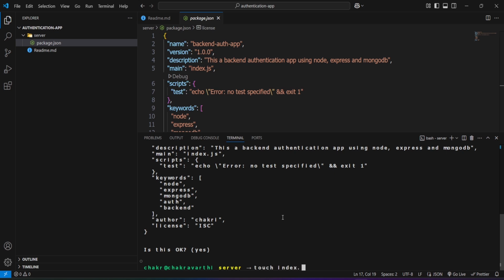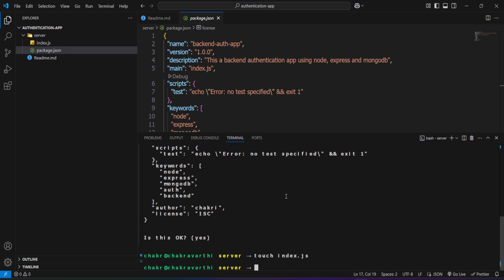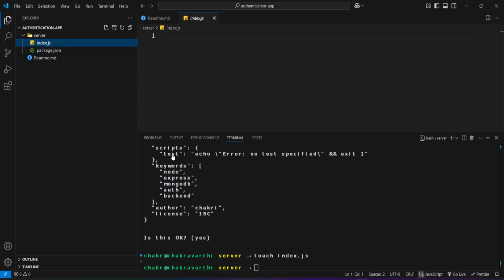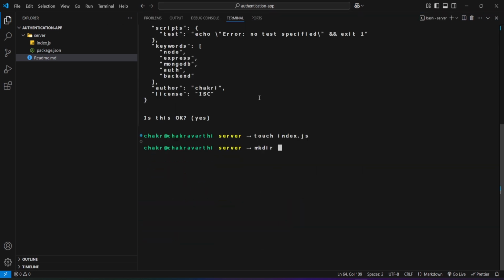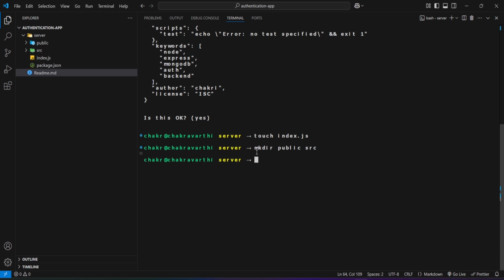And one more command. The touch command is used to create a file, like the index.js file. Next, create the folders inside the root project, like public and src. See, two folders are created. Come to the src folder: cd src.